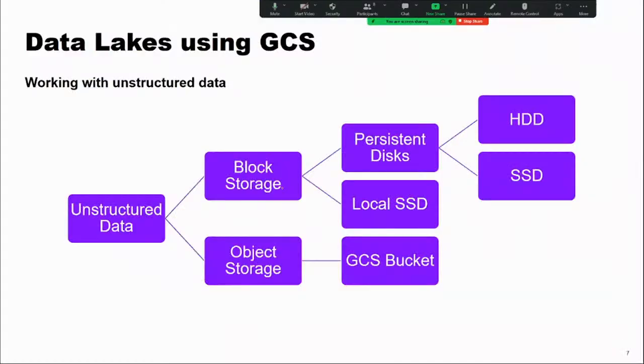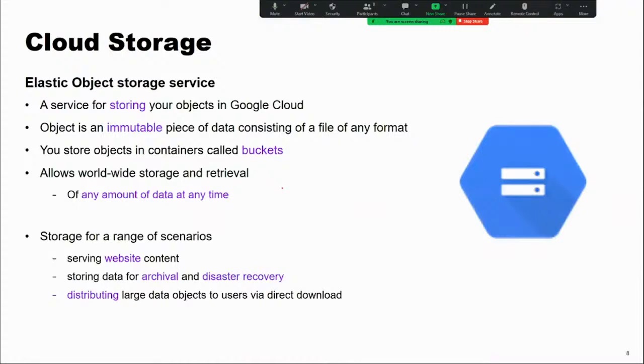Now let us see data lakes using GCS. In Google Cloud Platform, Google Cloud Storage is acting as a data lake. What is that? Let us see now. So this is Google Cloud Storage as a data lake in the GCP. So what is Google Cloud Storage, guys? Let me go to the paint and try to explain you guys one by one.